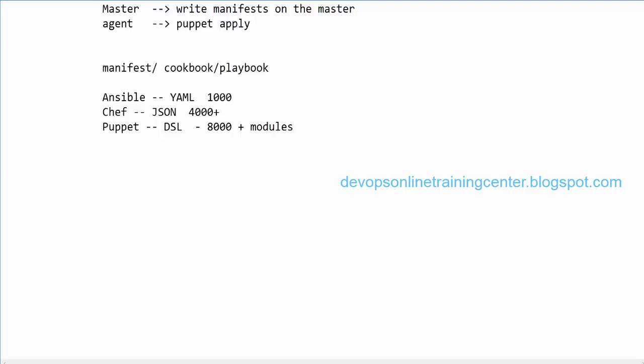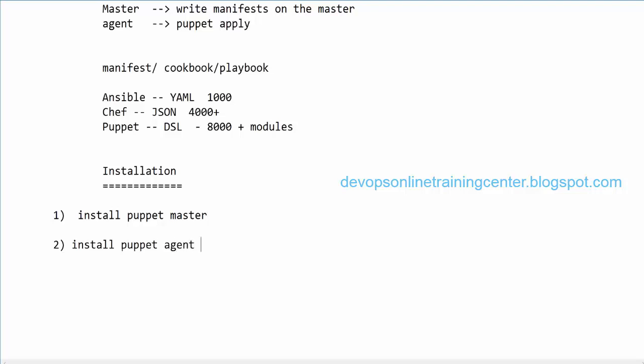So when we come to the installation, it is the same thing. Installation is also a little difficult compared to Ansible. Ansible is the easiest of all, Chef is the toughest of all, and Puppet is something in between, a moderate. So we install Puppet Master on one of the machines. Then install Puppet Agent on the other machine.